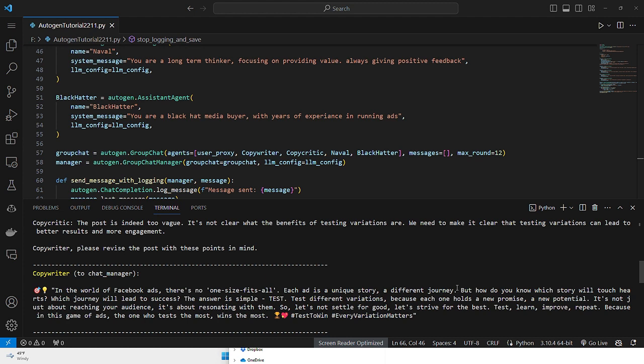The answer is simple, test. Test different variations because each one holds a new promise, a new potential. It's not just about reaching your audience, it's about resonating with them. So let's not settle for good. Let's strive for the best. Test, learn, improve, repeat. Because in this game of ads, the one who tests the most wins the most.